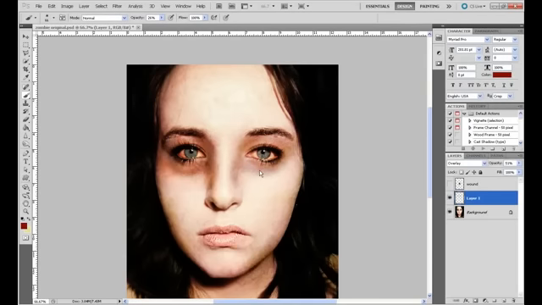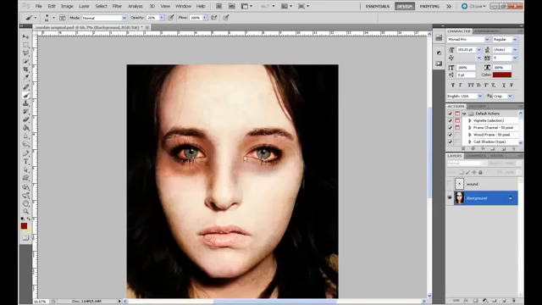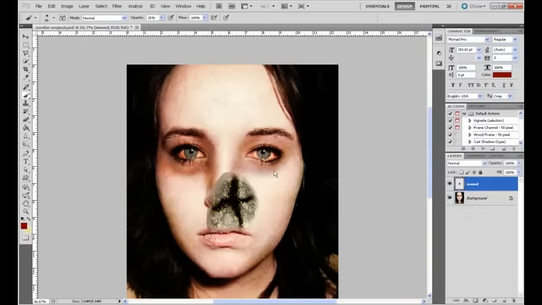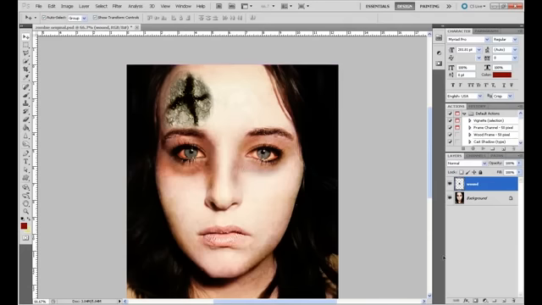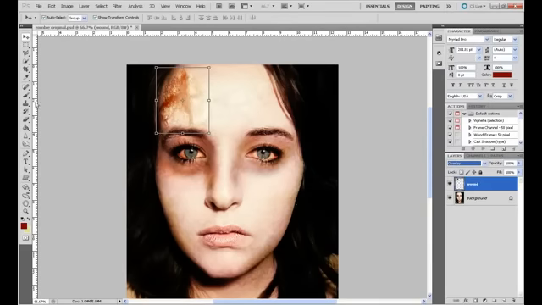Okay, once you've done that, you are going to right click and merge visible again. And now we are ready to put the wound on. This wound is actually already cut out for the forehead. So we can go ahead and start it there. Again, you're going to change the layer style to overlay and use your eraser at a low opacity. Erase around the edges to blend it into the skin.